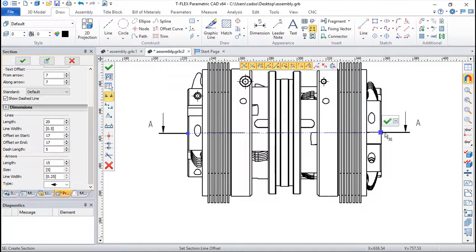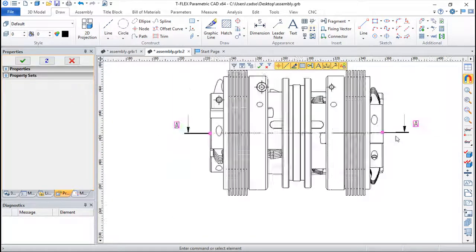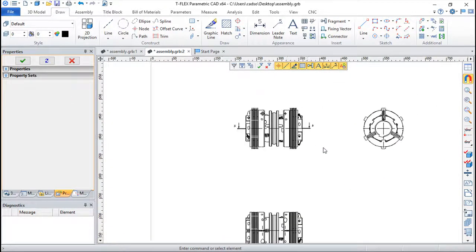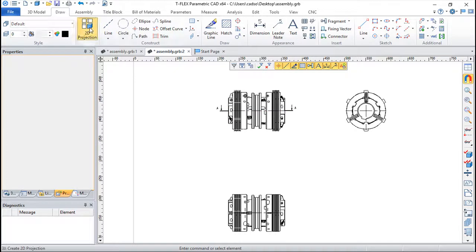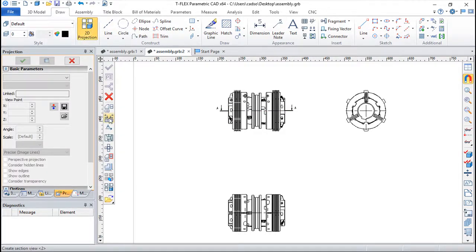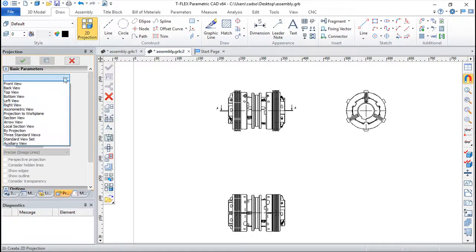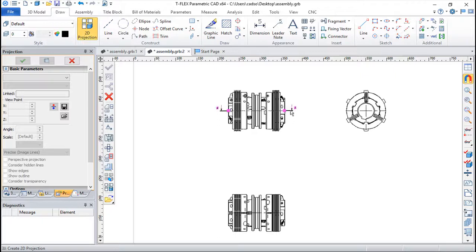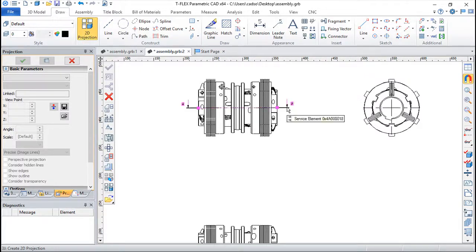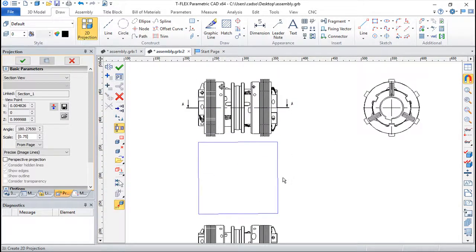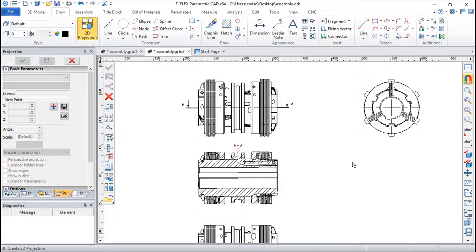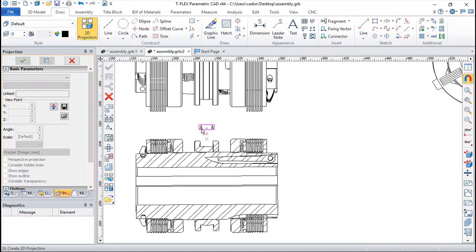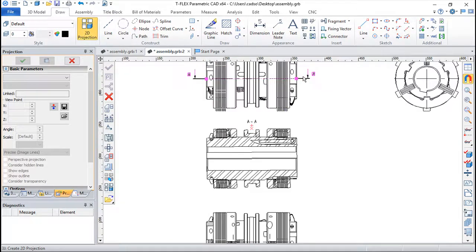So I will make a section, okay, simply crossing everything. And now 2D projection, I can go here, create section view, or section view, it is the same. So section, I will choose these elements here and just do it. And the section is created with the notation AA because it was an AA section that was defined.